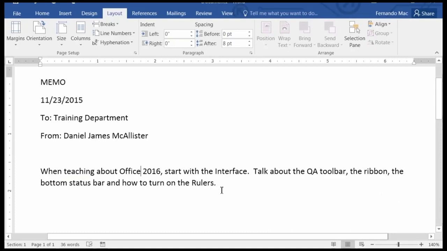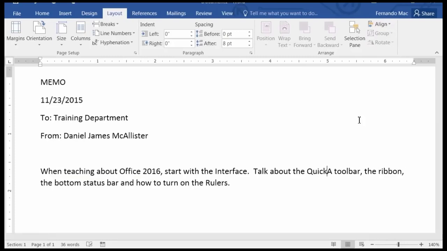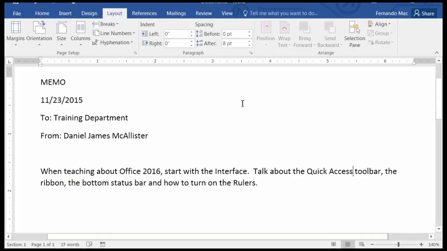Maybe I'm realizing that not everybody's going to know what the QA toolbar is. So maybe I need to spell that out, quick access toolbar. So I'm going to click to put my flashing insertion point right there. And I'm going to start typing the rest of the word quick. Leave a little space. Hit the right arrow key to move past the A and add the word access. By the way, that has nothing to do with the database program called Microsoft Access. It's just the official name for this area right up here called the Quick Access Toolbar. All right, so you can see how it automatically rewraps the words as we do that.